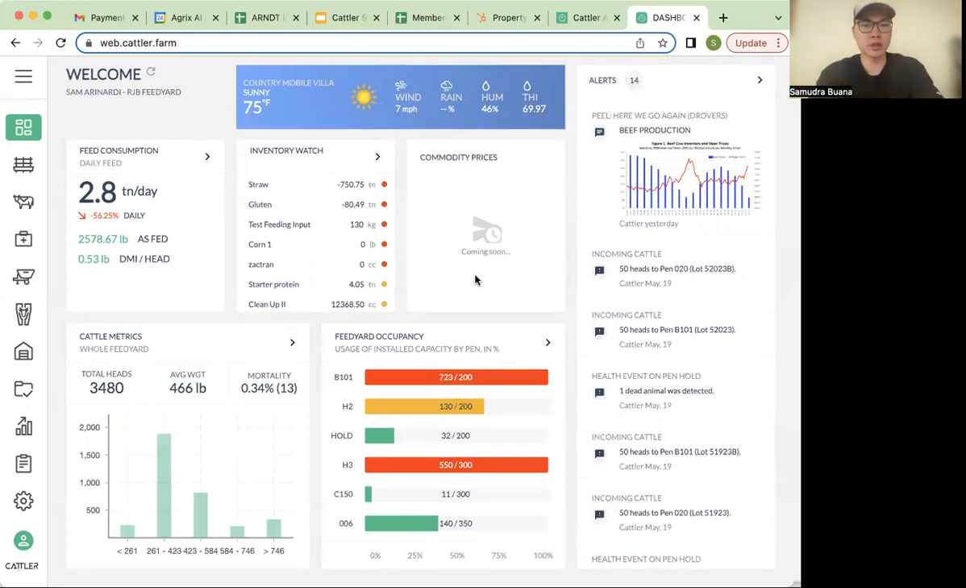The next few updates are updates on our layout of the dashboard. One of them is our feed consumption tab here. Under feed consumption, we added these two components, the SFED and dry matter. These allow you to keep track of how much your cattle are eating, both in tons as well as in pounds.